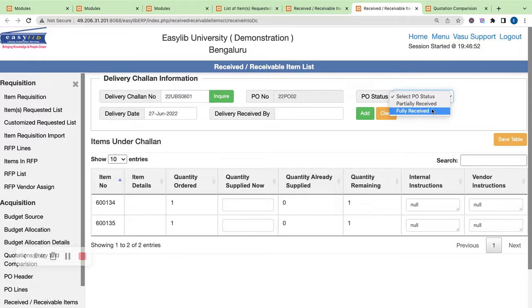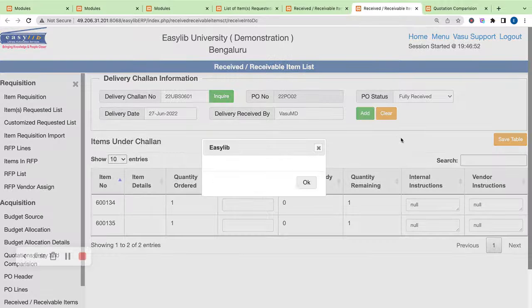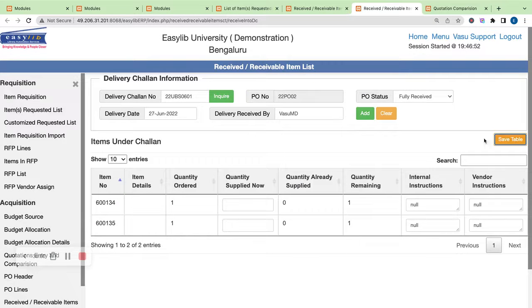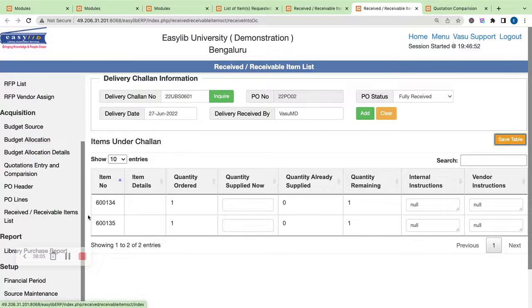This is the PO status, partially or fully received. Okay, however many you have ordered, you have received all of them. Delivery challan received by, let me put my name. Okay, so my user ID, and I'll say add and save here.